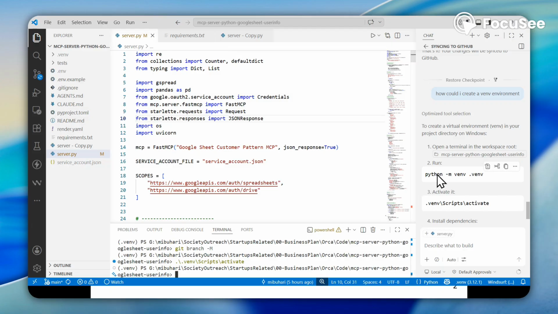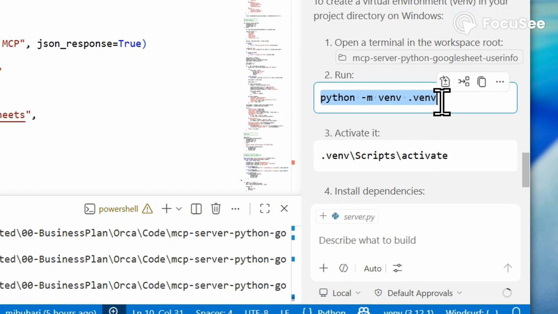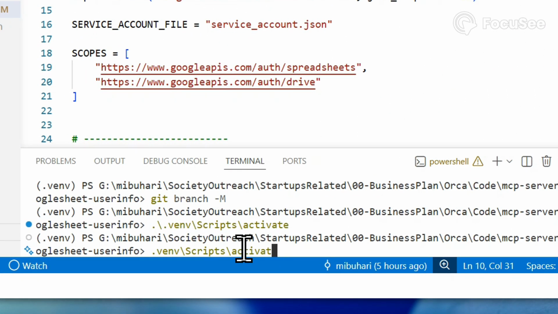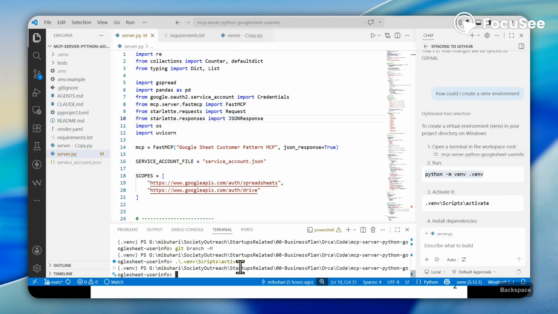Then if I want to install all the necessary packages, it has given you the steps. Step 1 is this. You can follow this step. And the next step is this. This is what I did now. You can just click on this. It will copy. You can right click. It will paste for you. Okay. And the very next step.